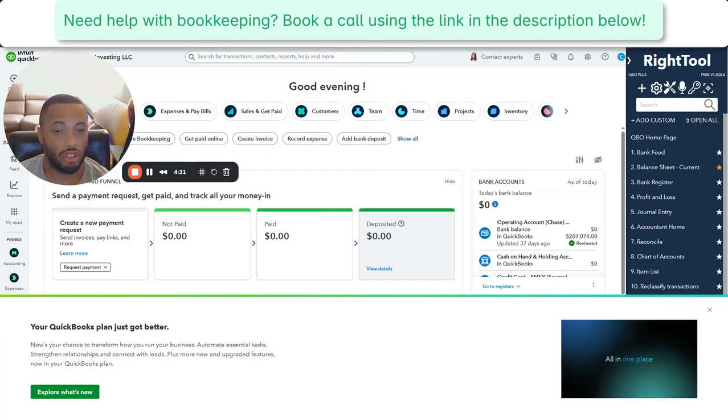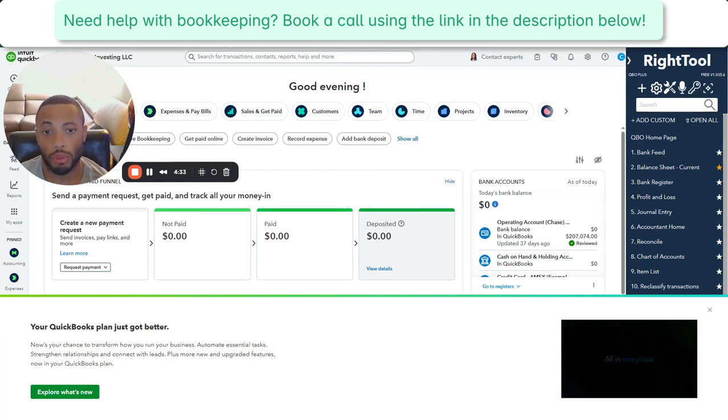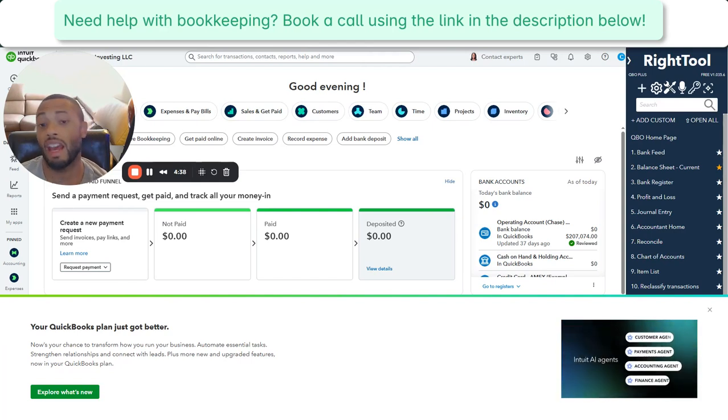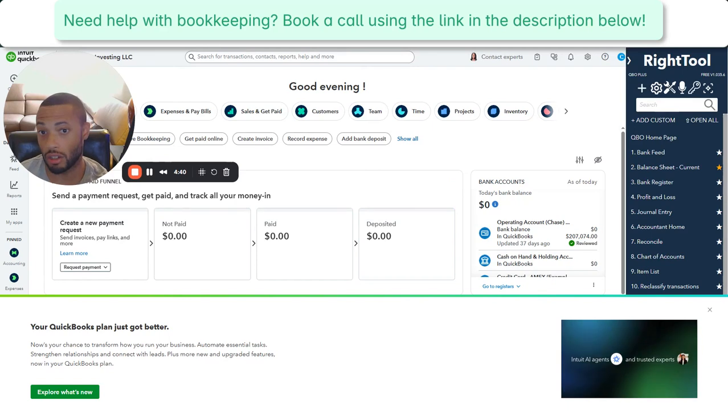So balance sheet is extremely important through the entire process of your flipping business, and I'm going to show you what you need to look for.